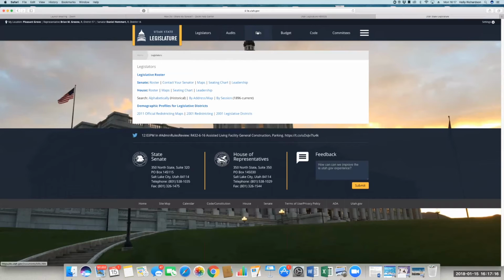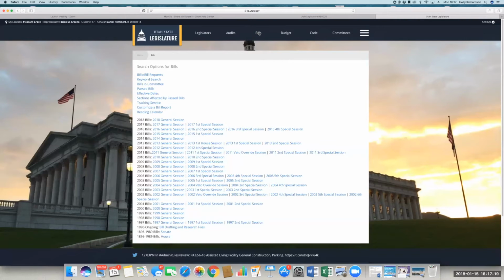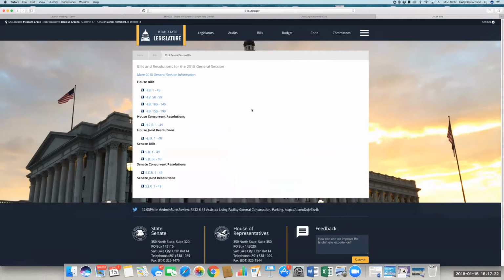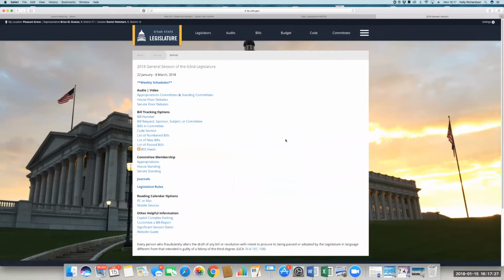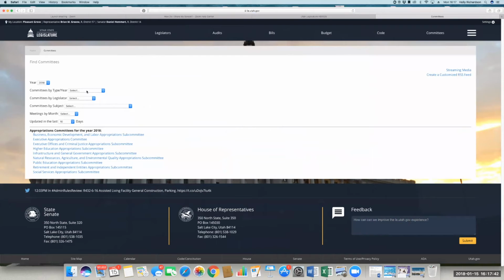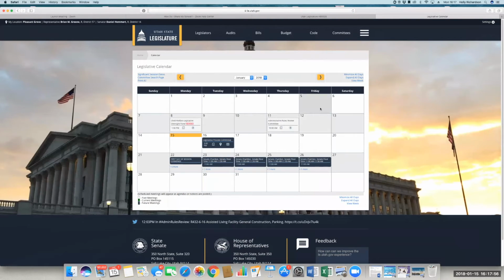Okay, so when you go over here to bills, click on general session, and let's look at general session information right here. So weekly schedules, okay? You can follow everything you want to follow, at least on audio. So you have standing committees here. So let's say we're going to go over here and we're going to say we want to follow the appropriations committees. And we're going to say we want to know anything in January. And there we go. It pops up the calendar.